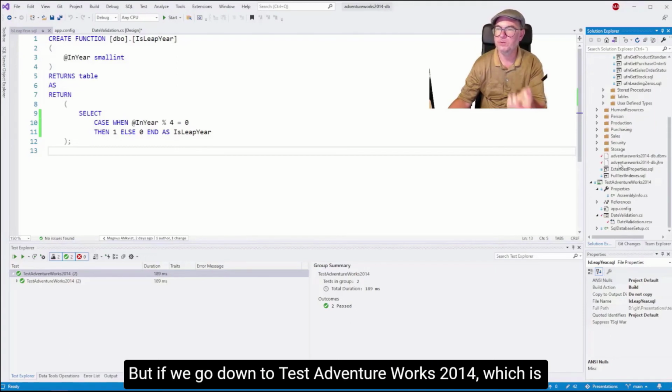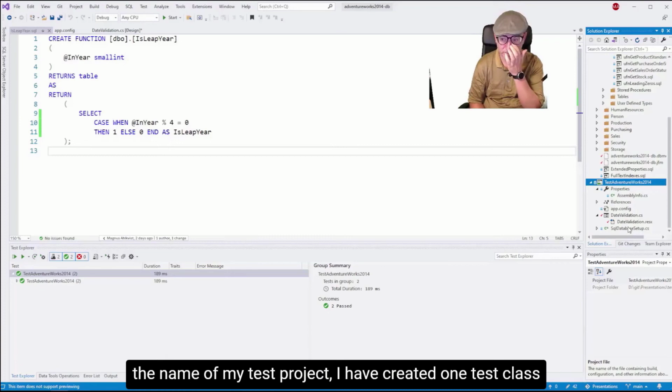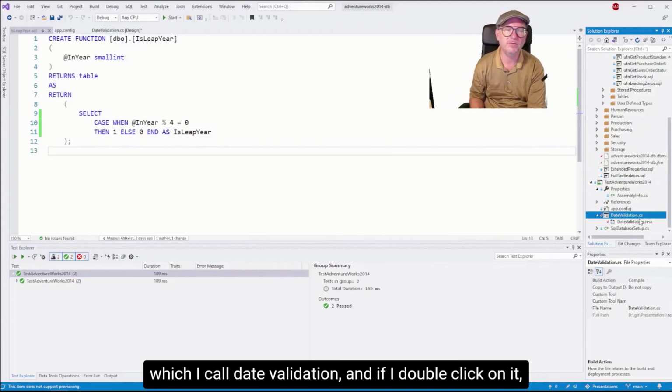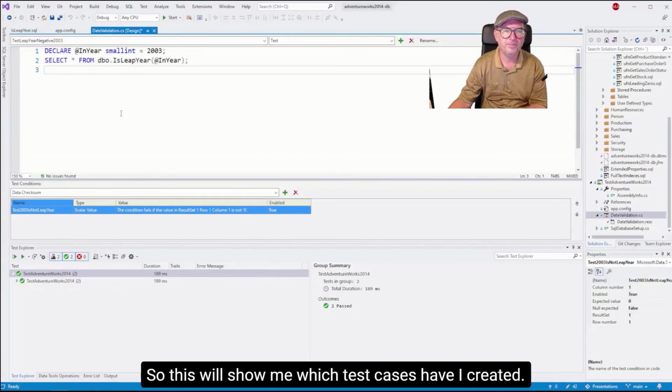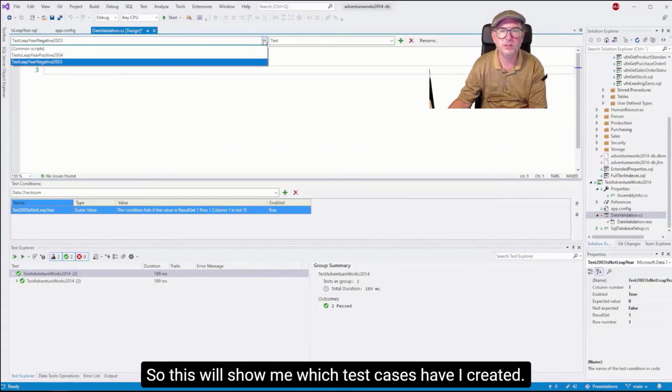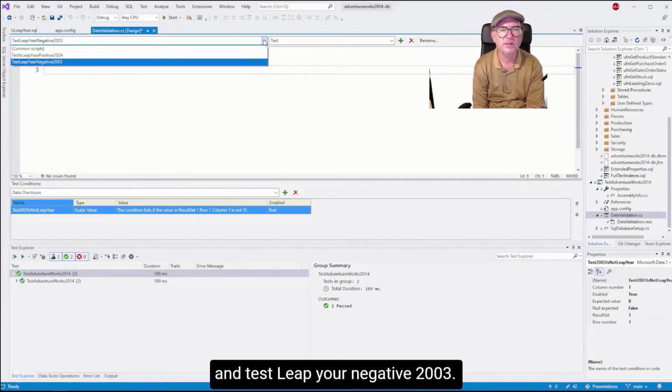But if we go down to Test Adventure Works 2014, which is the name of my test project, I have created one test class, which I call date validation. If I double click on it, it will bring up this dialog for me. So this will show me which test cases I have created. I have created the test cases test is leap year positive 2004 and test leap year negative 2003.